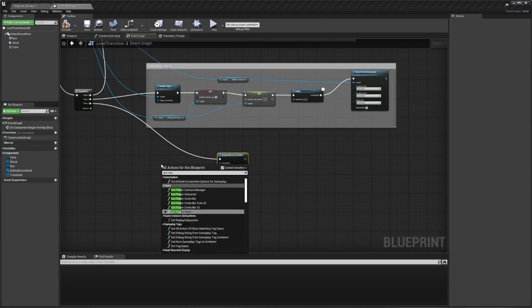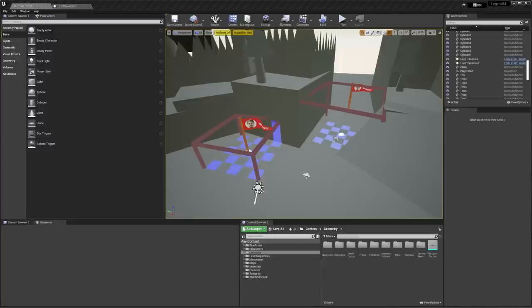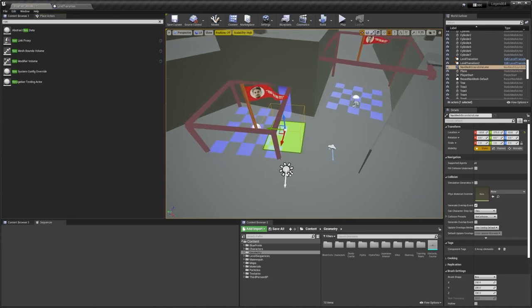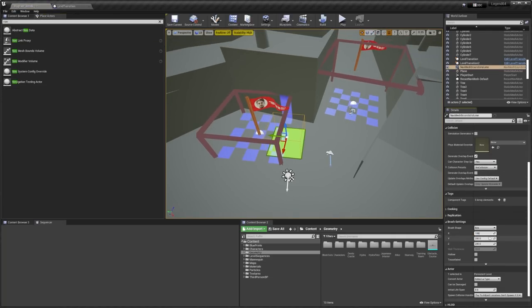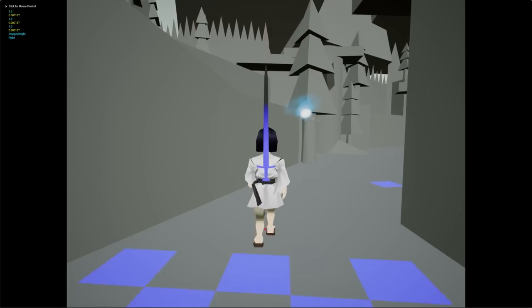The simple move to location node will let me assign an object for the character to run towards. But in order to make it work correctly, the level needs to have a navmesh bounds volume. Anywhere in the level that is green is where an AI-controlled character can move. So as long as the flag is within the green zone, the player can reach it. Okay, let's try it out now.